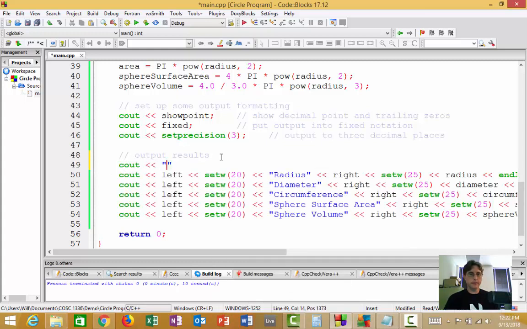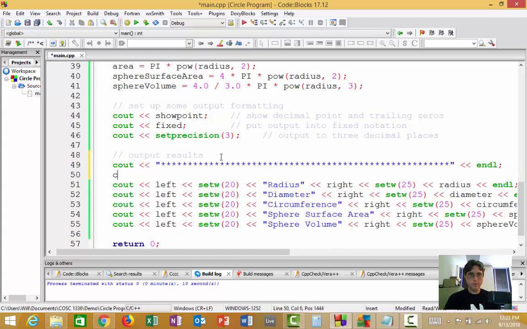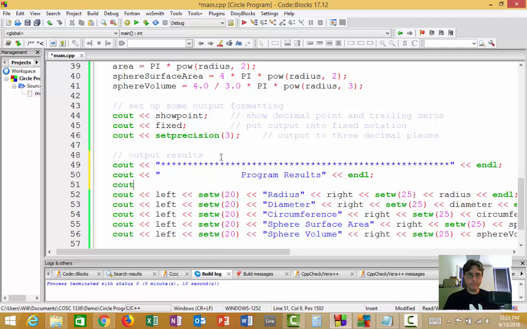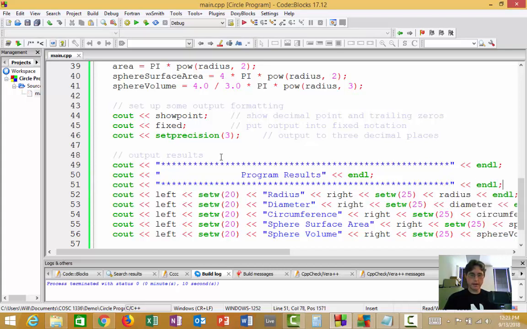some asterisks on top or something like that? I could do something like this. So this is one way I could do it. And maybe output some kind of label that says program results or something. And I'm just estimating the number of asterisks, but I can go back and adjust that.